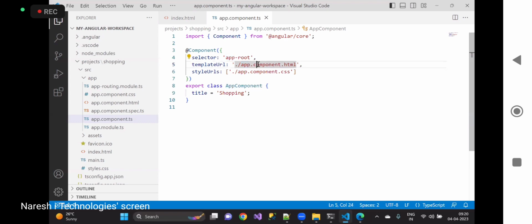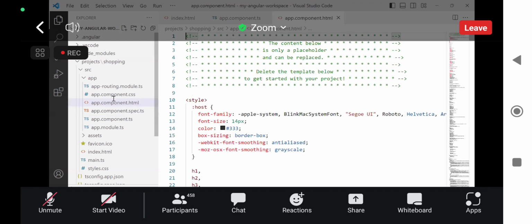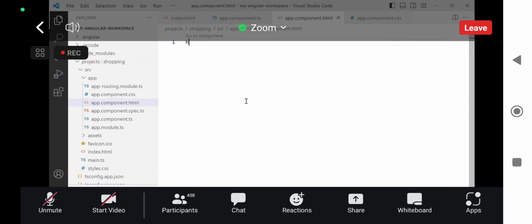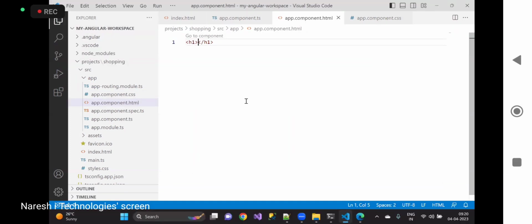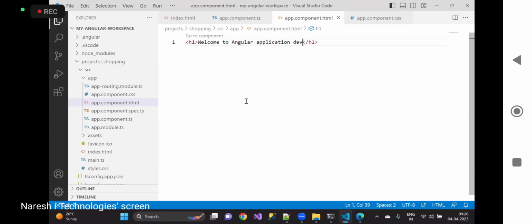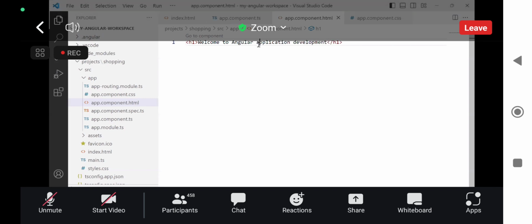Now what template are we having? app.component.html is the template, and app.component.css is for the styles. These two you can find here. You can see there app.component.html and app.component.css. Now what I want to do is make some change here where I can give a simple H1. Let me write: Welcome to Angular application development. That is what I have given.